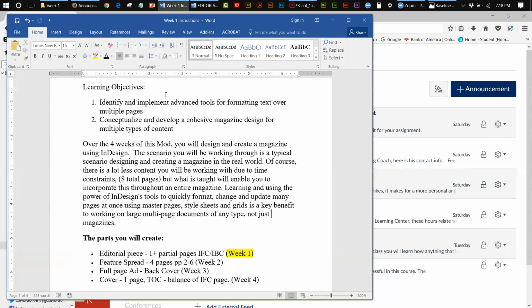So again, this all comes down to you growing to understand your role as a graphic designer and what are the proper tools for you to do the kind of work that you're going to be expected to do. So that's really where we're going with this. You're going to conceptualize and develop a cohesive magazine design for multiple types of content, which is what I was just discussing. And again, we're talking about copy, we're talking about photographs, and we're also talking about vector graphics. In this particular case, there's a, I'm going to call it a logo, but it's more of a banner.